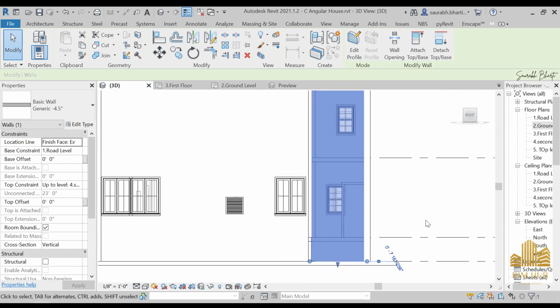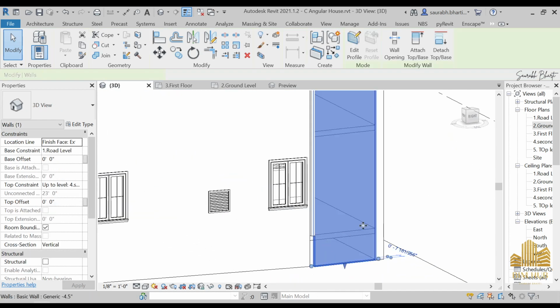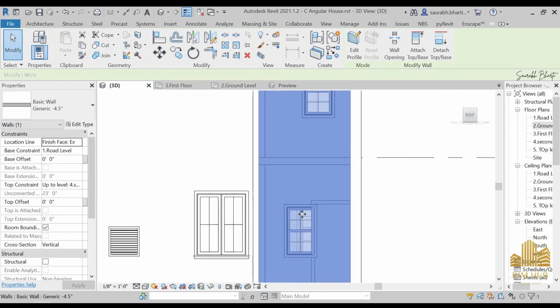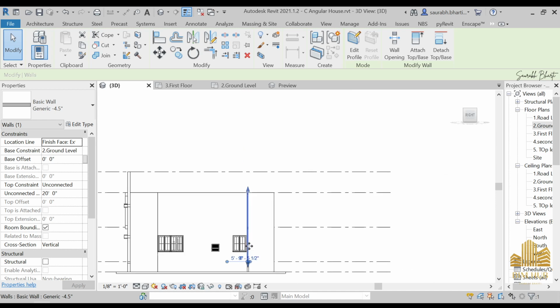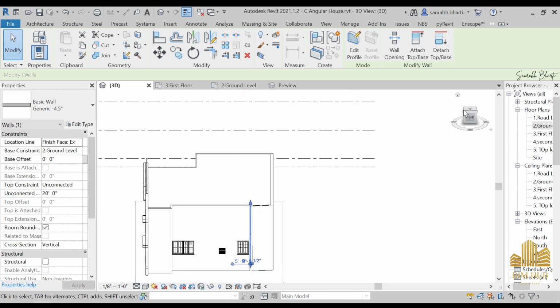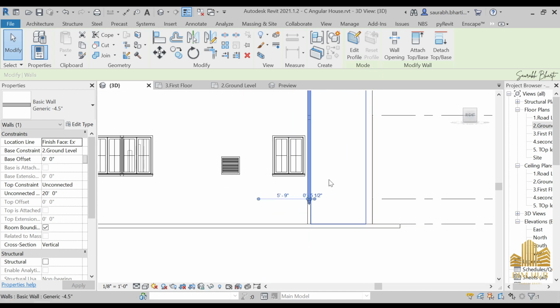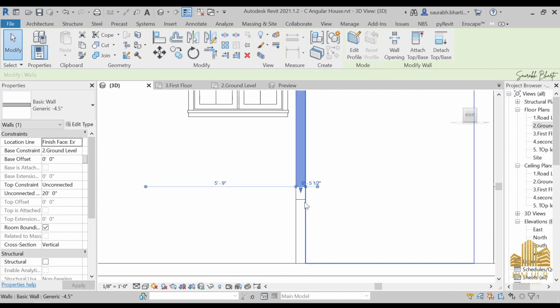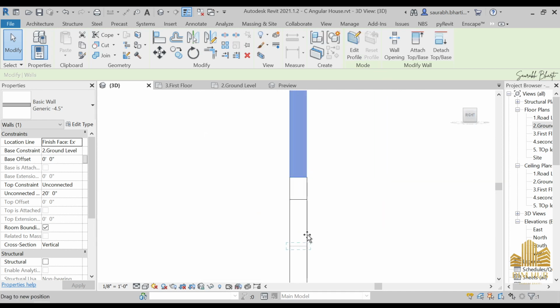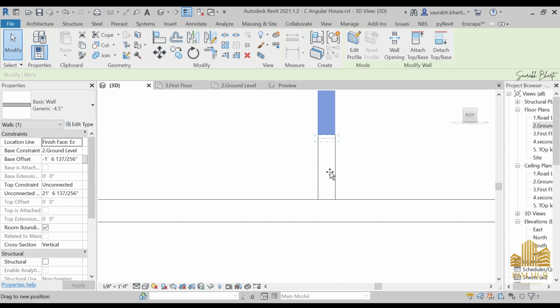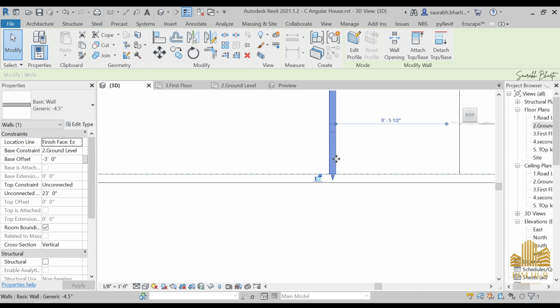And here is a gap, I think. Yes. And what is this in the middle? There's a wall. So we can put this wall something like this. Yes. No.